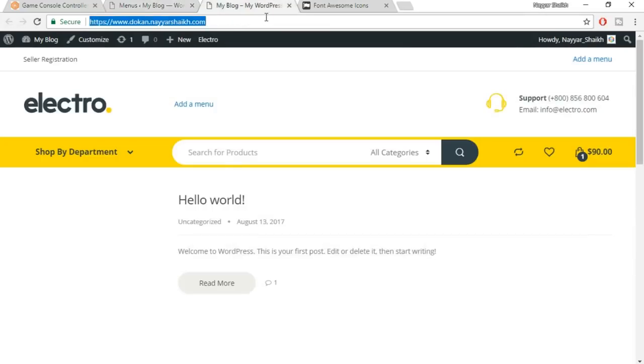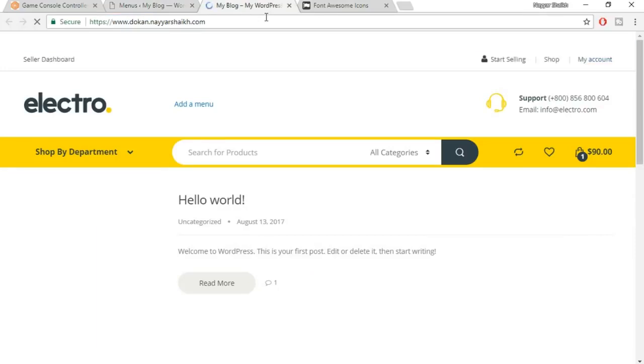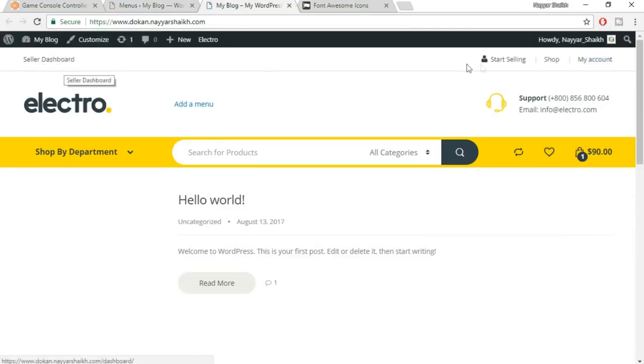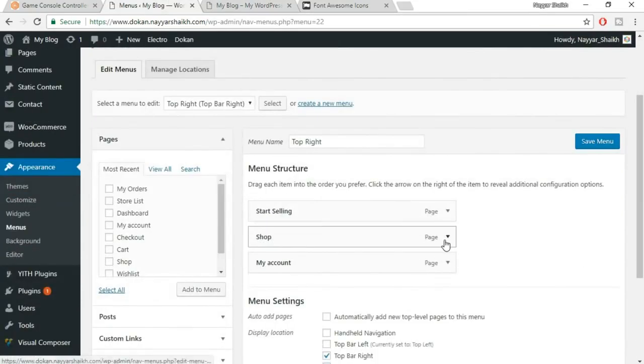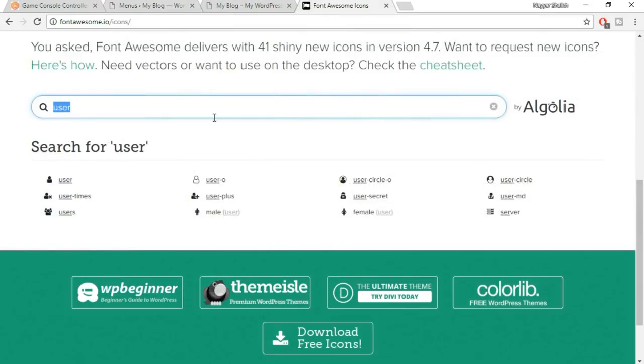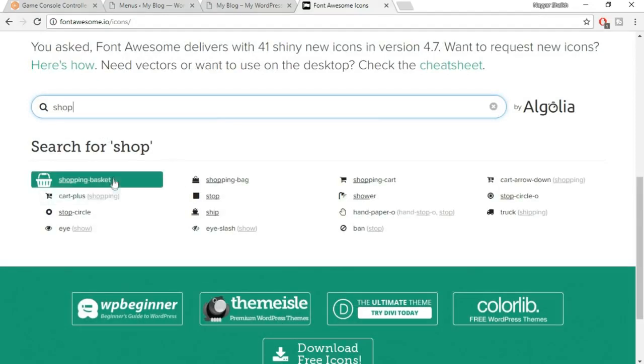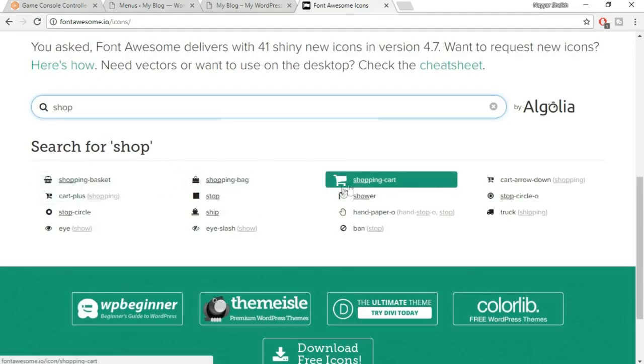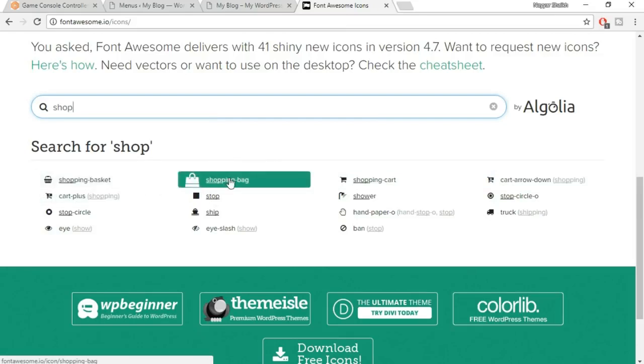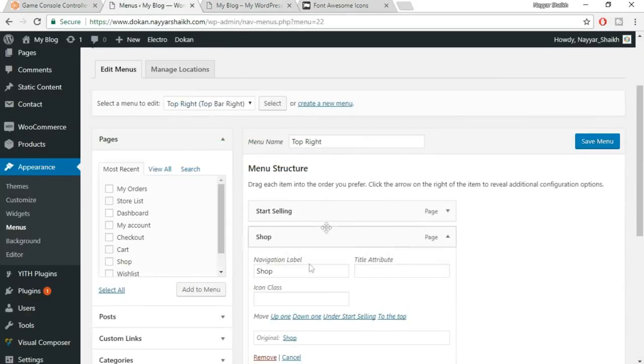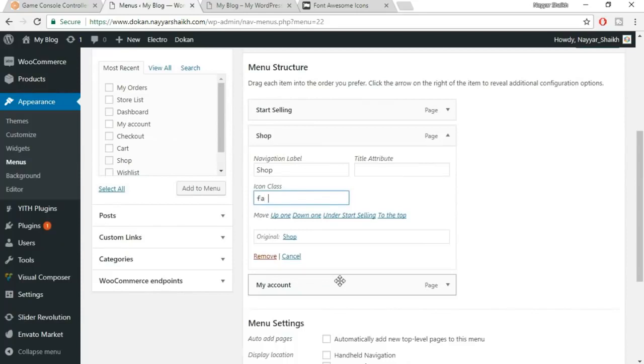Now come back to your website, refresh, and let's see whether all the changes are taking place or not. As you can see, we have seller dashboard over here, we have start selling, and with this we have a user icon. Now the next one is shop. Let's search for shop or something similar. We have shopping basket, shopping bag, shopping cart. You can use any icon from here. For example, let's use this shopping bag icon. So we have to first type fa space fa-shopping-bag.